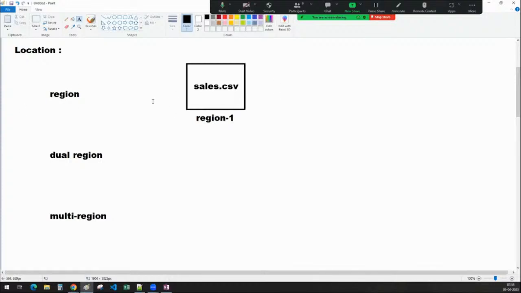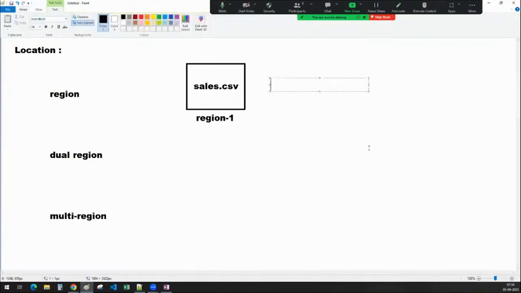One more thing is that there will be latency, and data loss may happen because there is no replication. So these are the two things: there will be latency, and there is no replication.